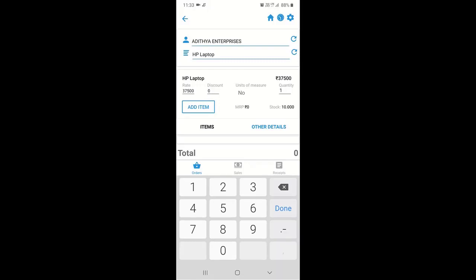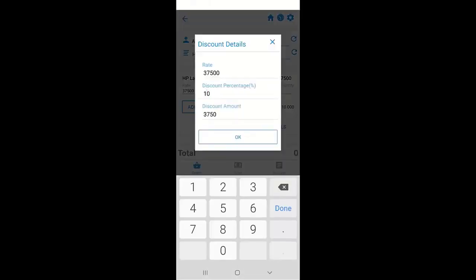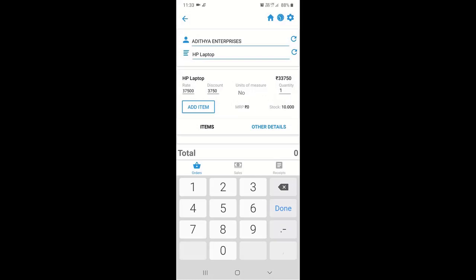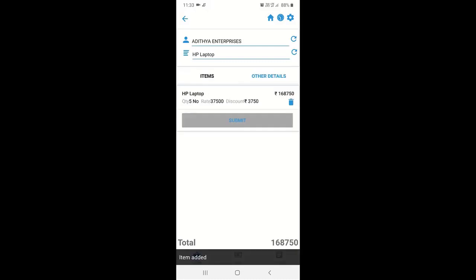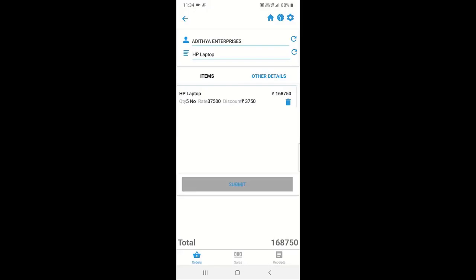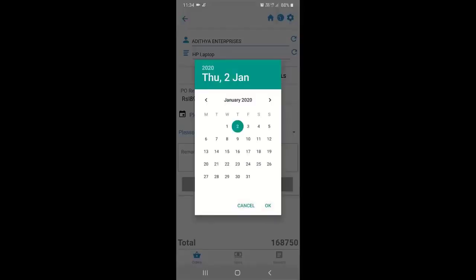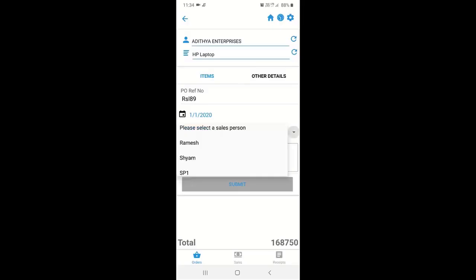A pop-up will be shown where the discount rate or amount can be entered. Select the unit of measurement from the drop-down and enter the quantity of the item. Click on add item and the item will be added to the queue. Similarly, if any other item has to be added in the same order, then add those items too. Now click on order details and enter the PO reference number and date and the salesperson details with remark if available. After all entry, click on submit and the sales order will be placed for approval.